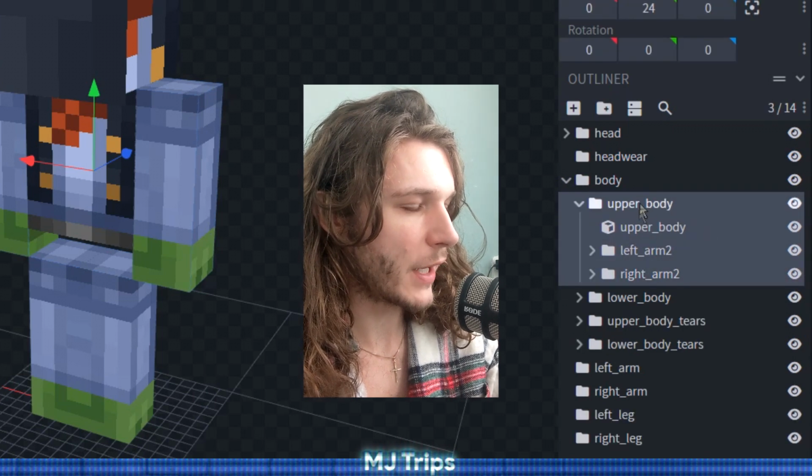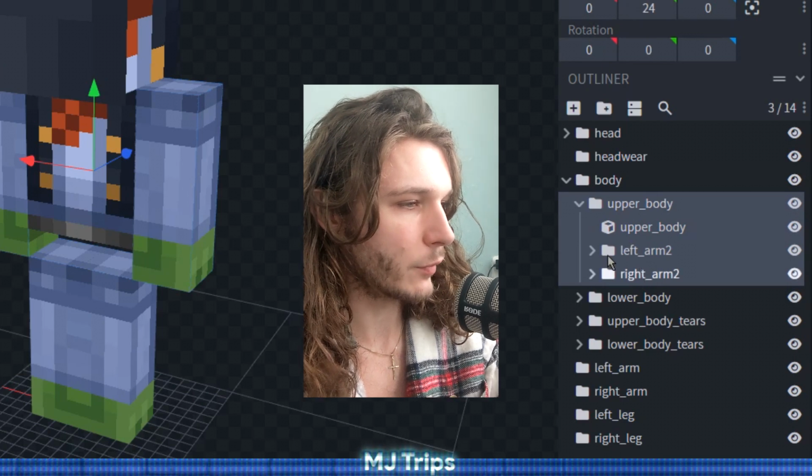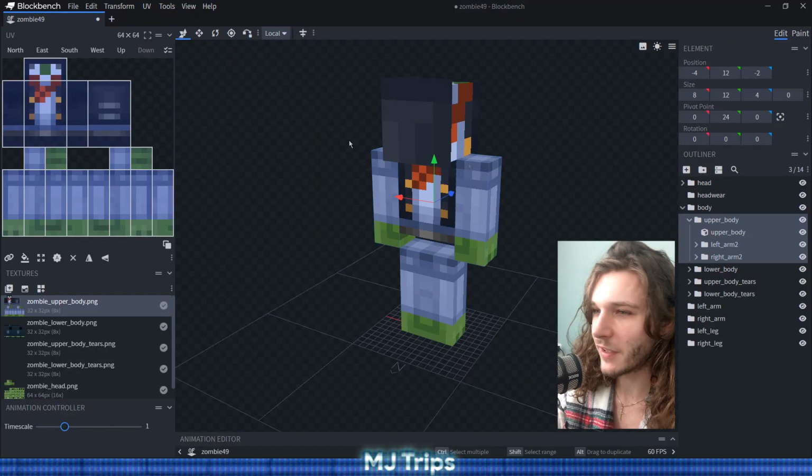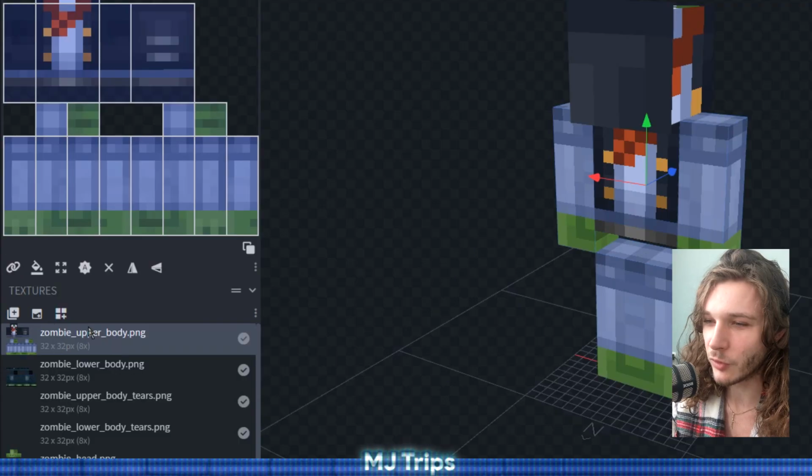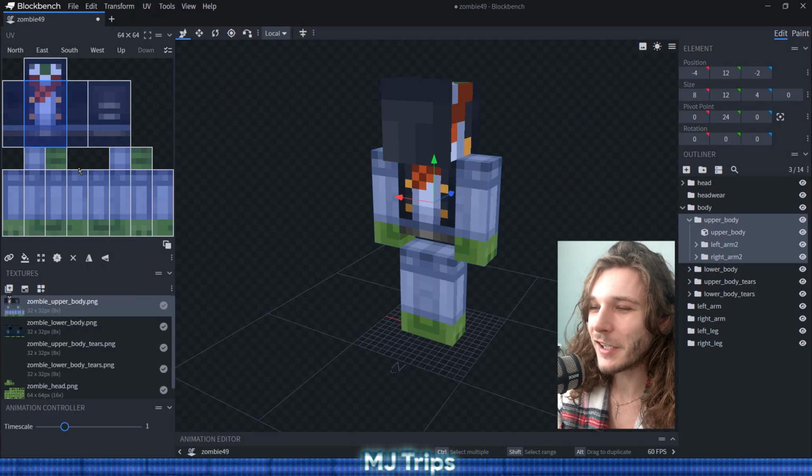For example, this could have a texture upper body, right? And that would give it that texture. Look, zombie upper body. And then right here it shows the UV mapping of that.